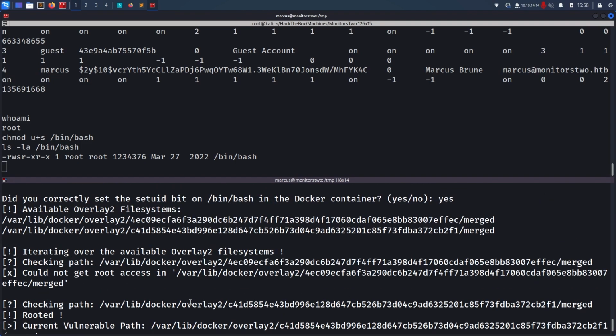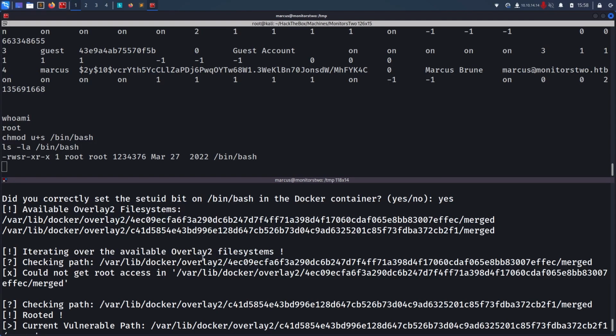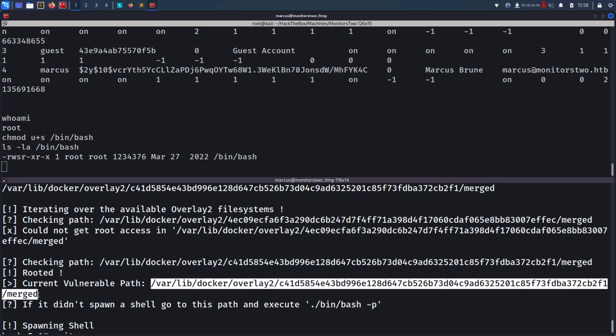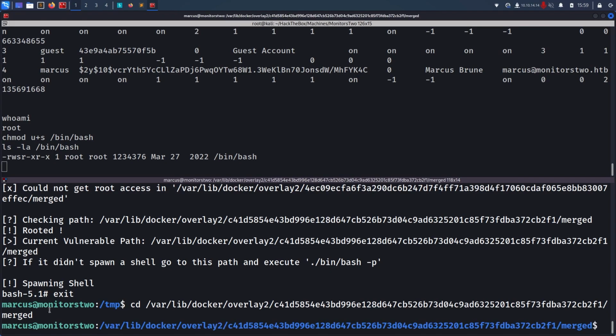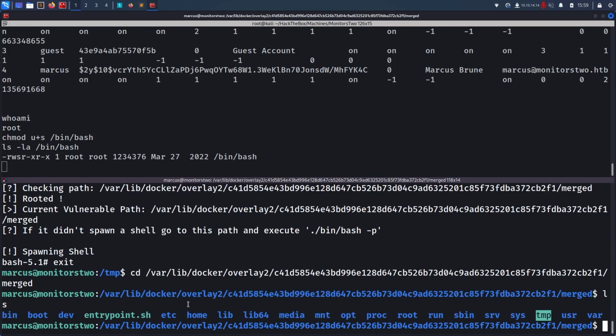and there you go. So it says available overlay file system, then it is showing all of the file systems and interacting with all of these, and could not get root access in this one, but checking path, the current vulnerable path is this. So that's what I was telling you. So now if I first of all manually go into this path, so cd into this path, there you go. You can see I am now in this Docker container file system. If I do ls, there you go. The complete file system of the Docker I can access over here. Now the SUID bit is set on /bin/bash right over here.